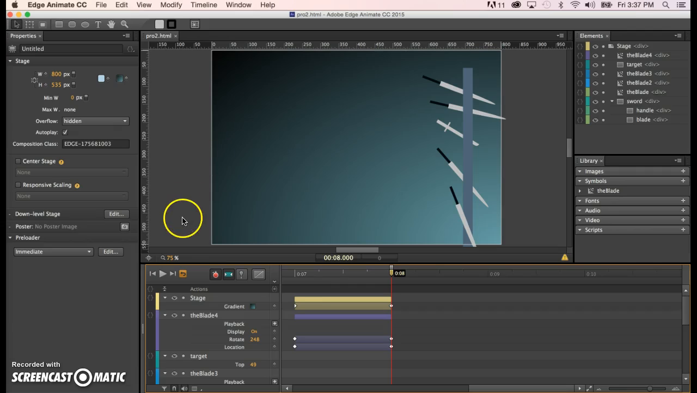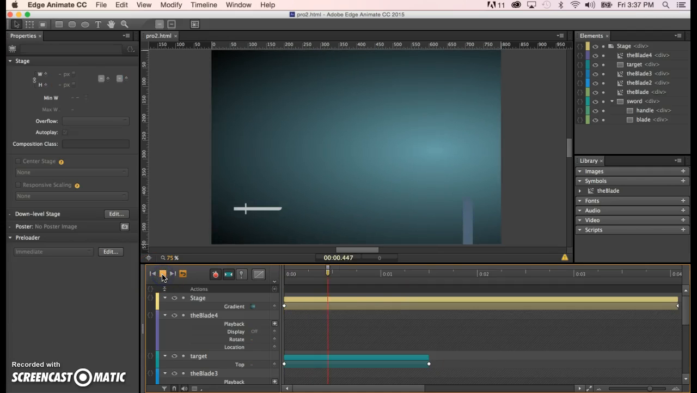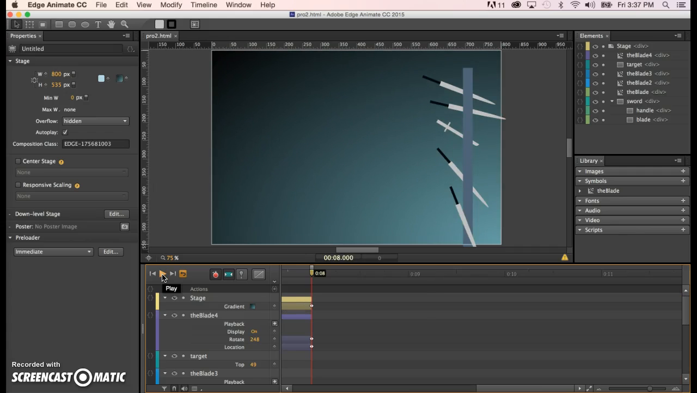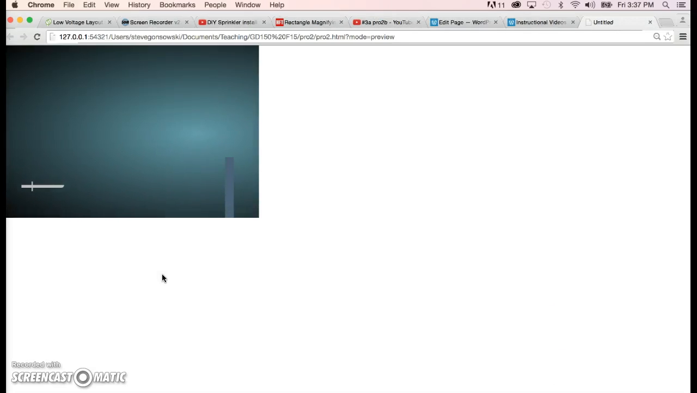Up until now, most of the time when we view the animations, we're just clicking over here to go home and then clicking the play button, and we see what it looks like inside the program. But to get an idea of what it would look like by default inside of a browser, we just hit Command Return, which launches the browser and then plays the animation in the browser. So this is what your users would see. And when it gets to the end, it just stays there.